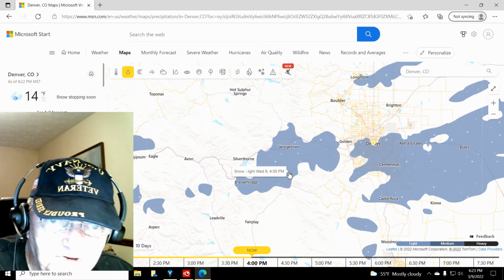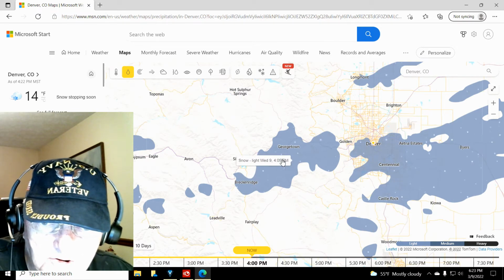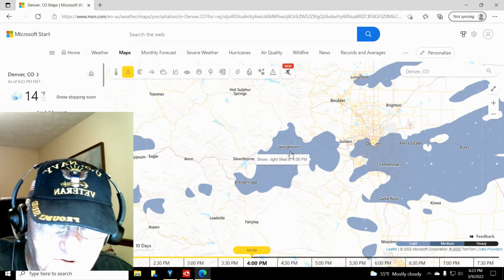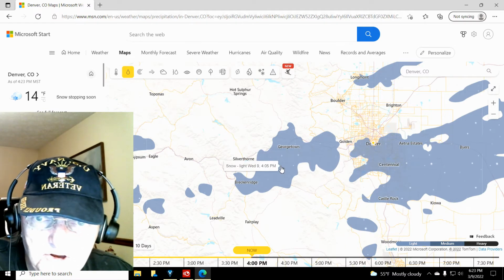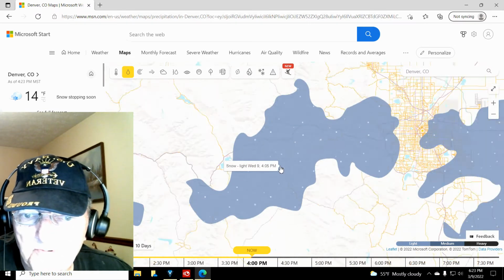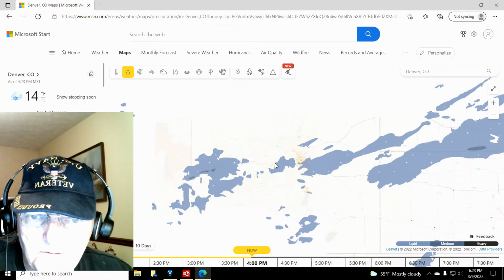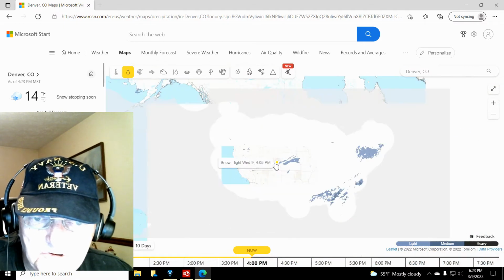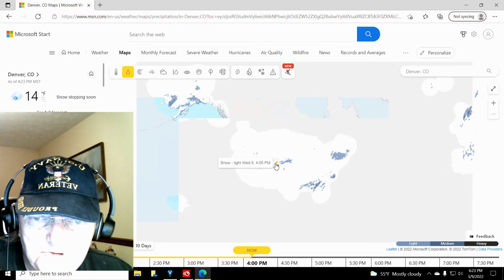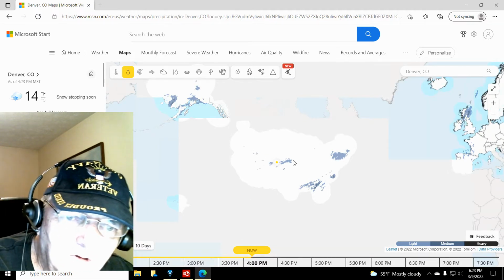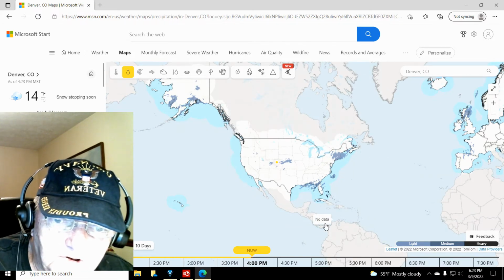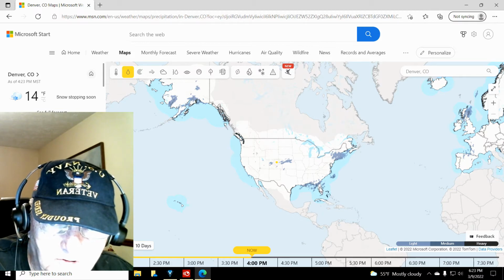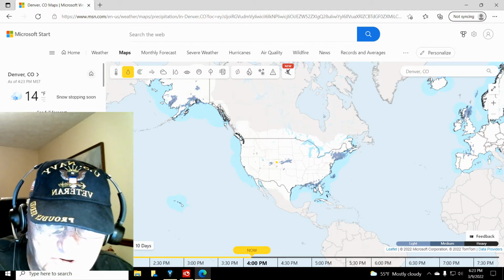I'm not familiar with any of these towns. It looks like there's a big patch of snow around Georgetown, Centennial, Hot Sulphur Springs. Let me go back out. Look at the whole United States. Let's drop down. Boy, I got the slowest internet in the world. Let's look down here in Florida, where the Gulf of Mexico. That'll work.